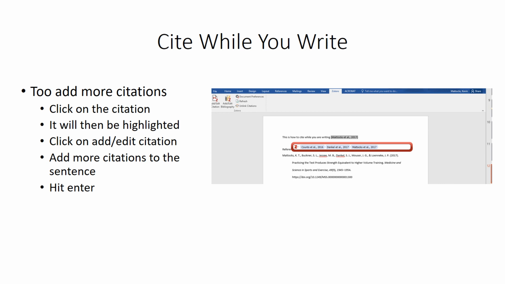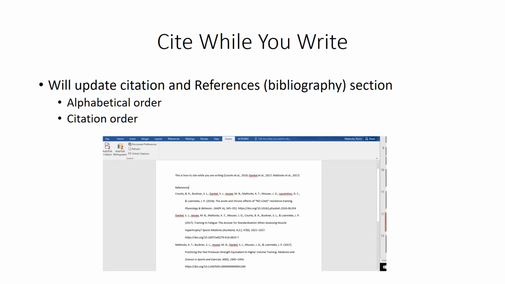If you know all the references used, you can do all of this when you first add the in-text citation. This portion is to help if you find a paper later on and want to add it in or just forget to cite while you're writing. After you add more in-text citations or just more citations throughout the paper in general, the reference section will update. Again, depending on the journal, it will be either in alphabetical order or citation order.